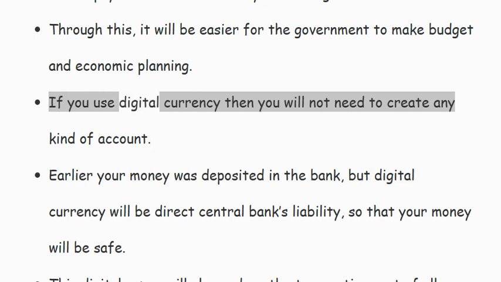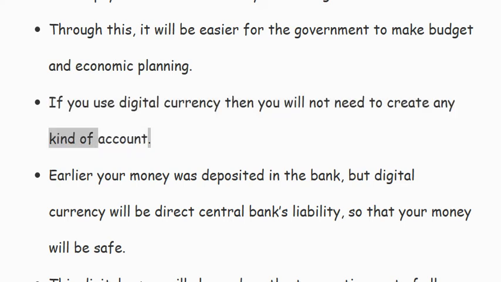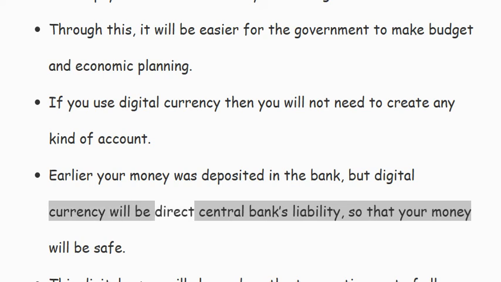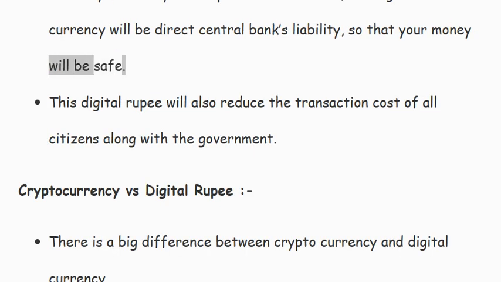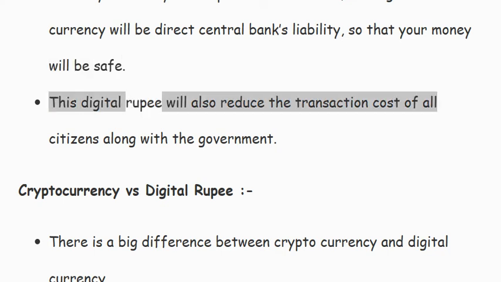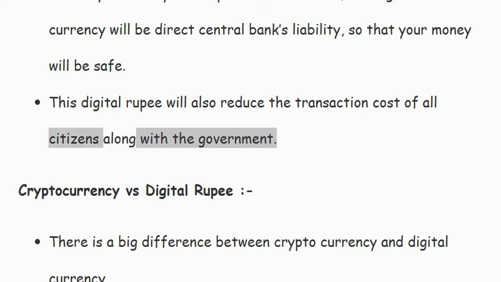If you use digital currency, then you will not need to create any kind of account. Earlier your money was deposited in the bank, but digital currency will be the direct central bank's liability, so that your money will be safe. This digital rupee will also reduce the transaction cost of all citizens along with the government.